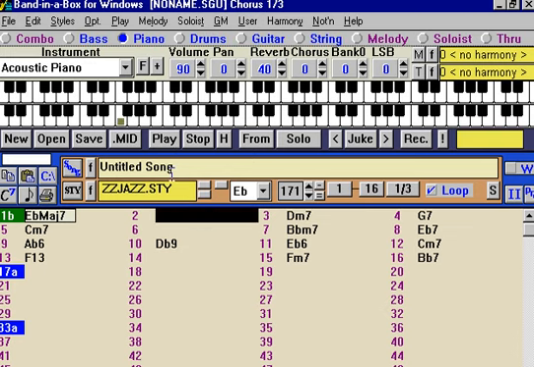And here's our arrangement. It's playing over the chords, and you can hear a 3-part arrangement in this particular style. Some styles have 5 instruments.